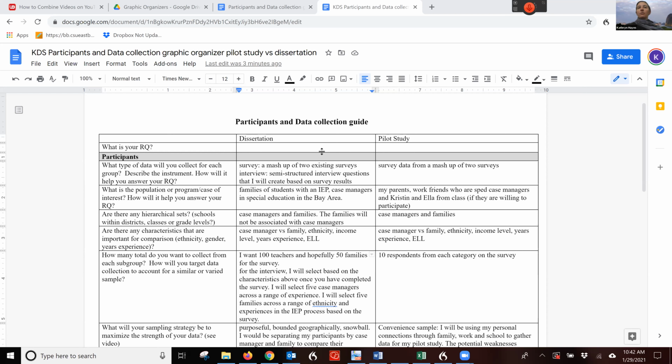So the first thing asks, what type of data will you collect for each group? Describe the instrument. And of course, you need to put your research question here first. Katie, this example, she did not do it. And the reason why is your research question should guide everything. And I think it's so important to have that in front of you as you're thinking about this.